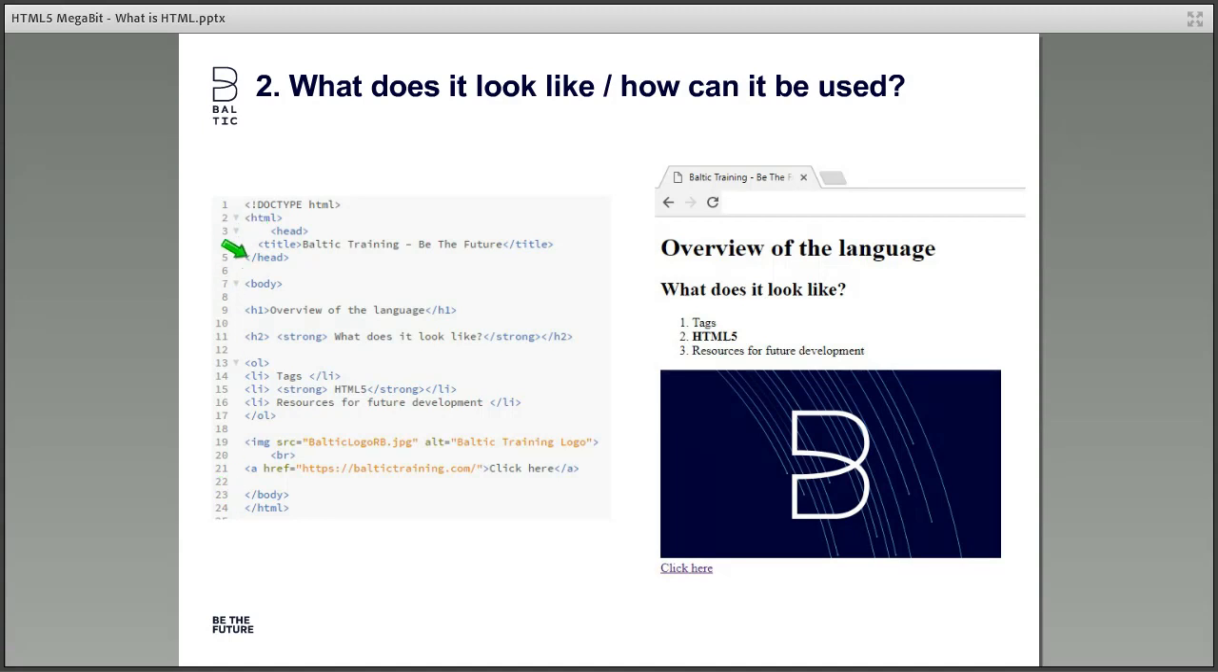We have the head, open and close, and you may notice there's only a slight difference between opening a tag and closing a tag. The only difference is the slash there that you can see. So we've opened the HTML on line 2, we've then closed it on 24. We've opened the body on line 27, we've then closed the body on line 23. We've opened the head on line 3 and closed it on line 5. We've opened the title and closed the title on exactly the same line.